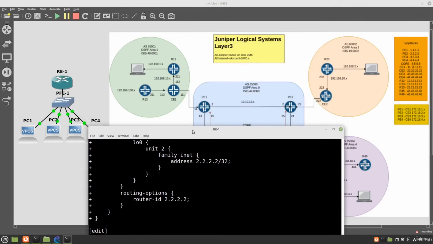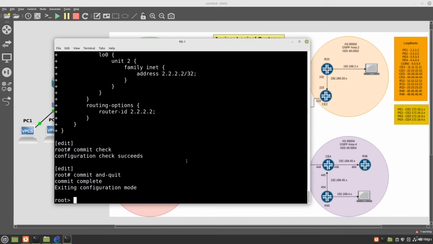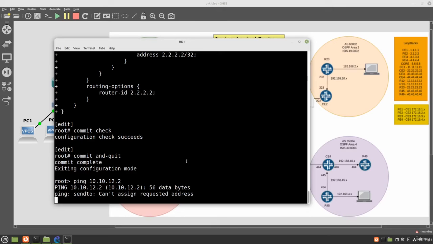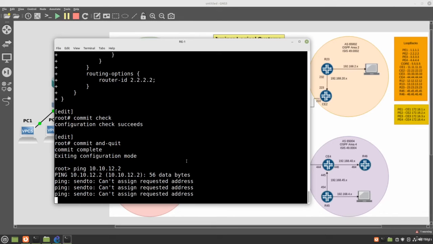All right, so we now have our logical tunnel set up between P1 and P2. P1 is logical tunnel 0.1, P2 is 0.2. They both have the encapsulation of Ethernet. Tunnel 1 is peering with tunnel 2, and tunnel 2, vice versa, is peering with tunnel 1. So we should be able to ping across. So let's do ping, and the IP was 10.10.12.2. It's not working. Okay.